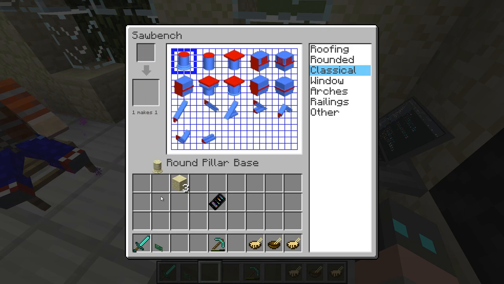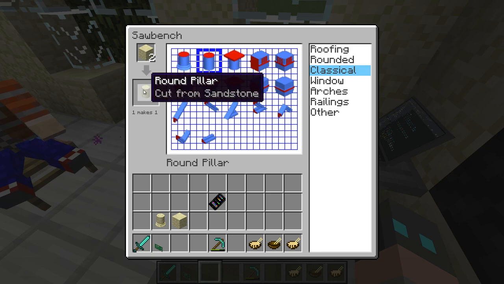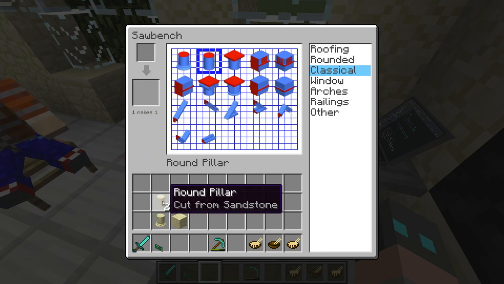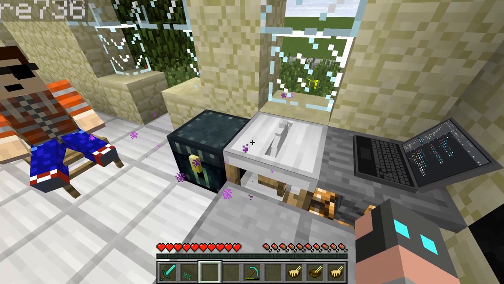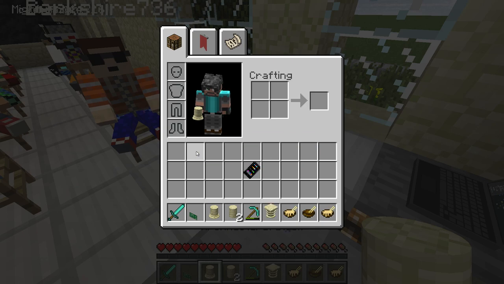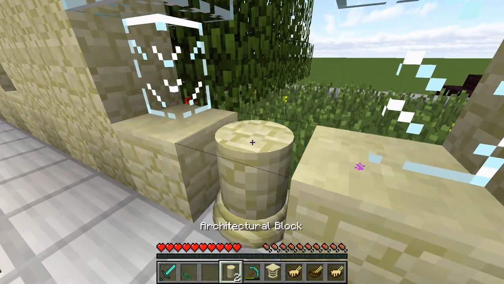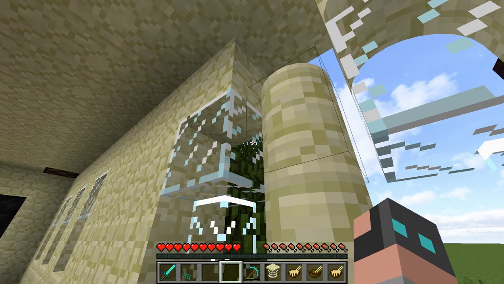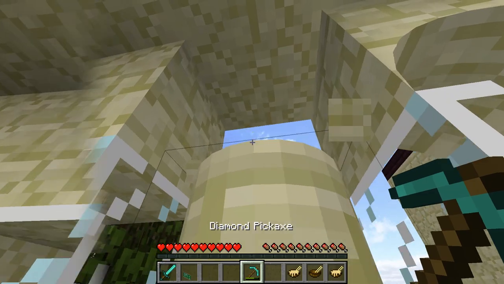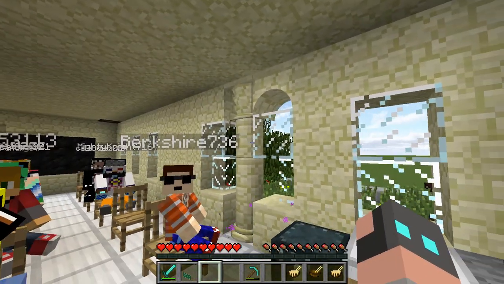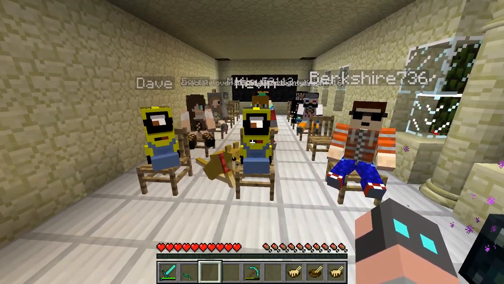A round pillar base. And then look at this. We can make two more round pillars that go on top like that. And then what do we have for the top? A Doric capital, a Corinthian capital, or an Ionic? Let's go with the Corinthian. There we go. So now let's take a look at our new wall here, and your school is going to look amazing. Look at that. Now that is what I call a beautiful circular architectural design.